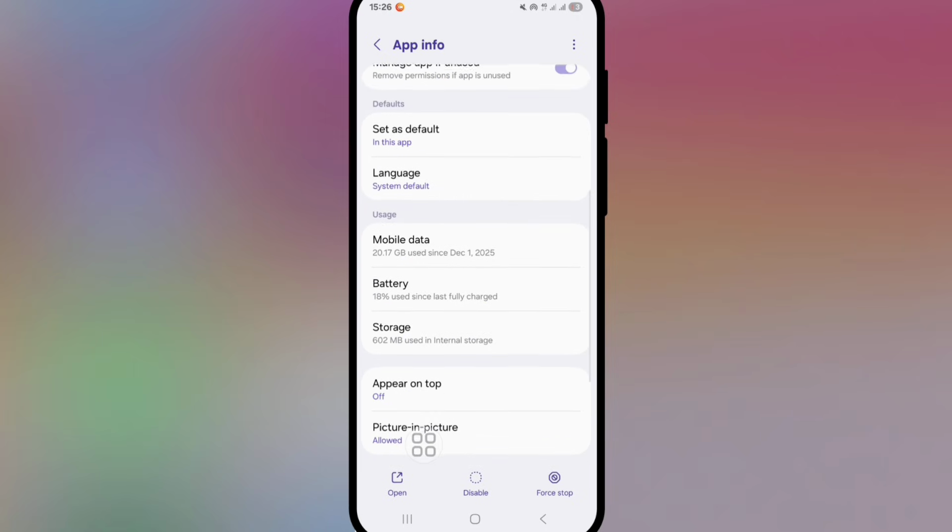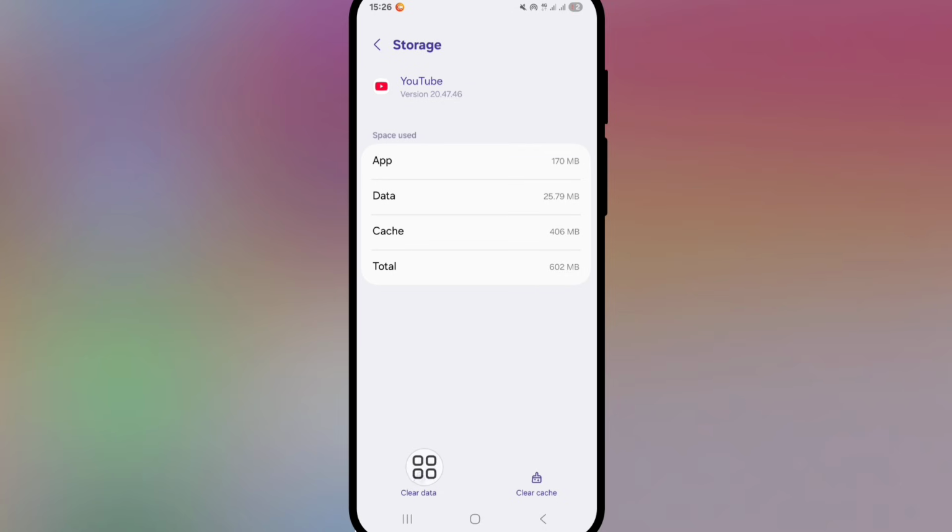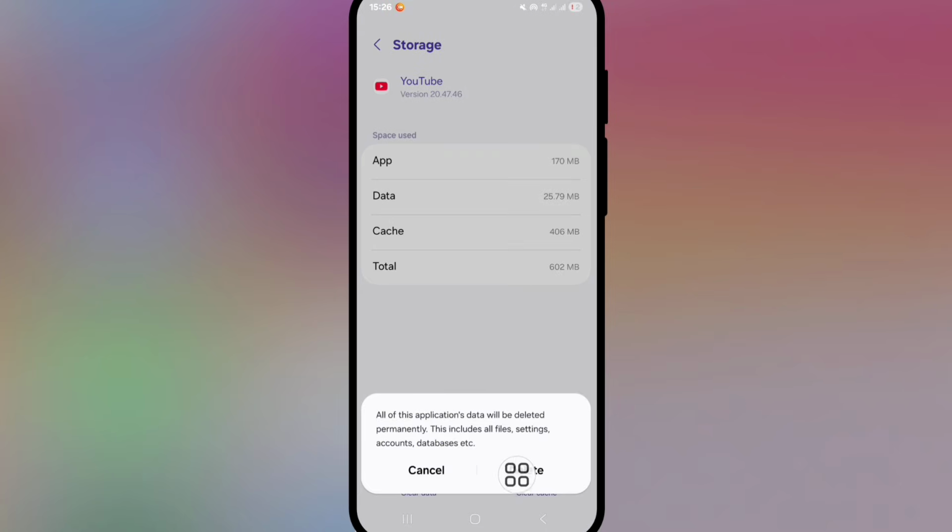Scroll down, tap on storage, tap on clear data, tap on delete.